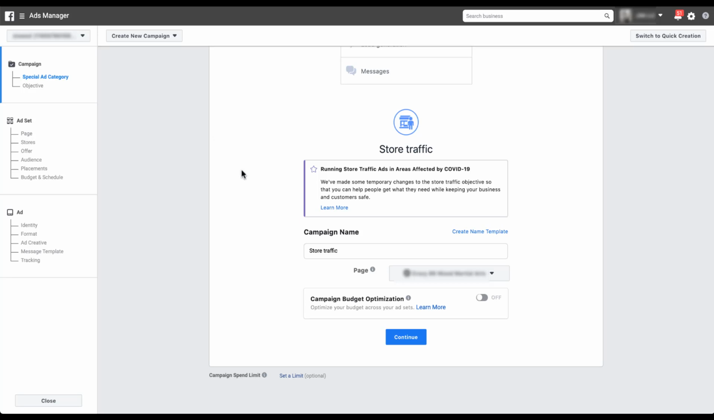But the first thing you're going to have to do is choose the page that you want to have available, and then you can choose a campaign budget optimization budget type. You can choose that. But you'll notice here that there is no split test. There's no create A/B test option, so you can't do that with a store traffic campaign.